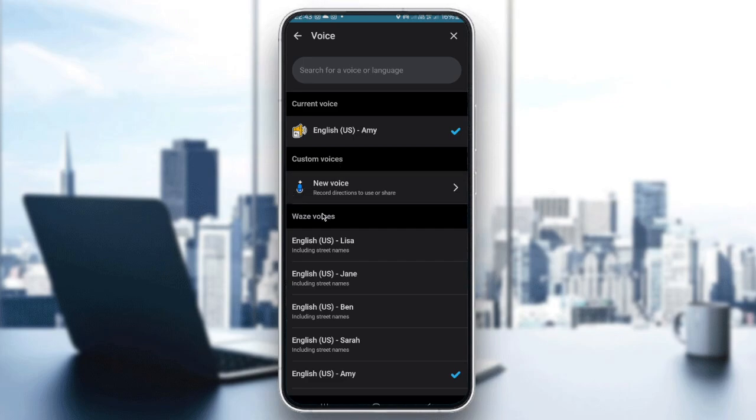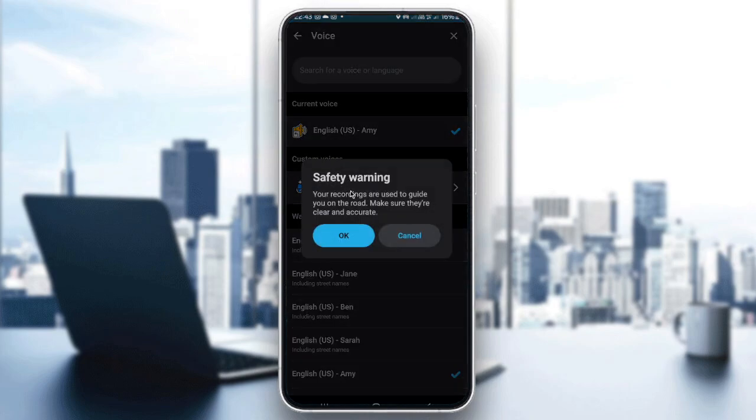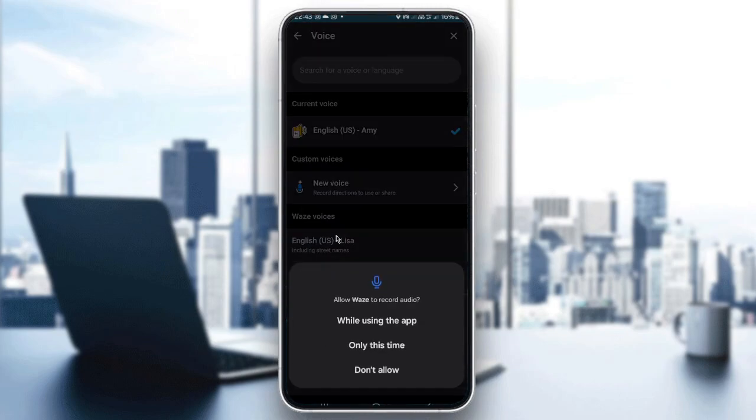And then you're gonna tap the first phrase you want to record. For example, you're gonna choose here. As you can see, your recordings are used to guide you on the map. Make sure they're clear and accurate. So you're gonna click on OK. And then you're gonna allow the microphone. Here we're going to allow the Waze app to use your microphone.